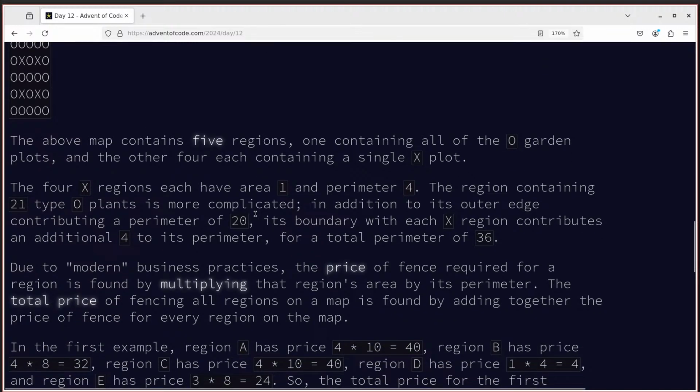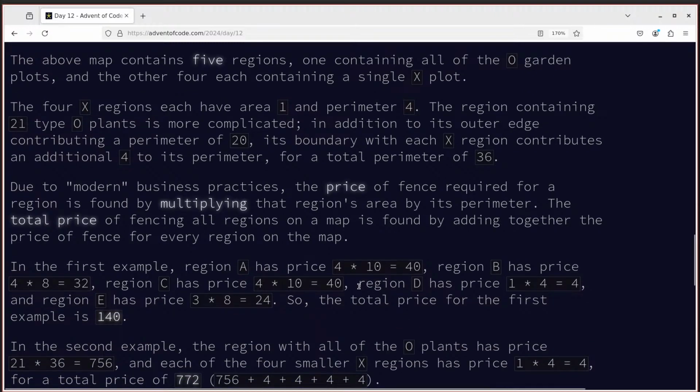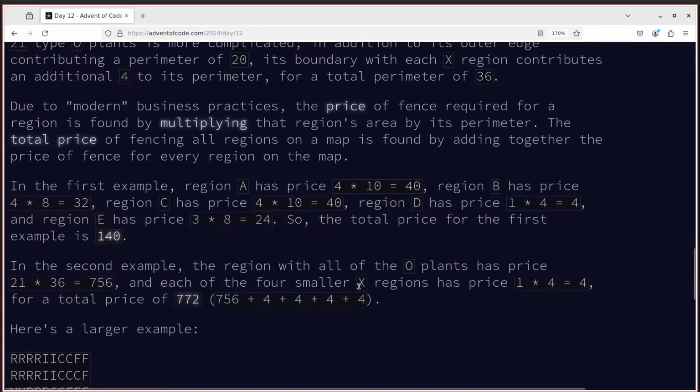Okay. And then we need to multiply the area by the perimeter to get the price. This is going to be a little bit tricky. Okay, so A has got that price, whatever, and then you add them together to get the total price.